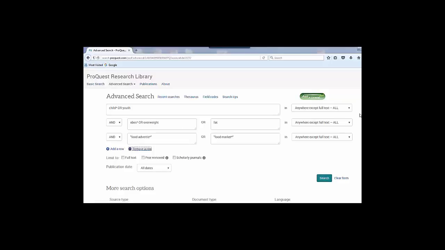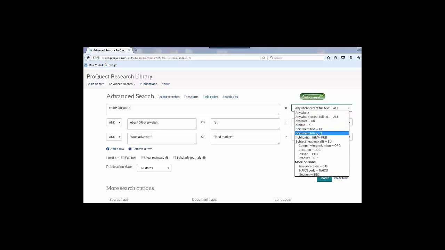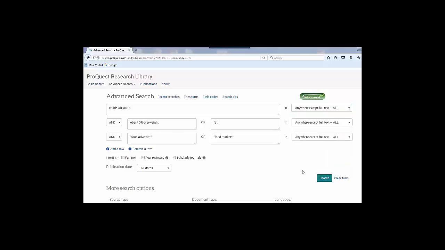Over here on the search menu, the default is anywhere except full text all. That's the same as select a field, as we've seen in EDS and Academic Search Complete. If I wanted to change it, there's the abstract field. Document title refers to the article title. And subject, of course, is subject, similar to what we've seen in the other databases. I'm going to select full text because you will need that for evaluation purposes.